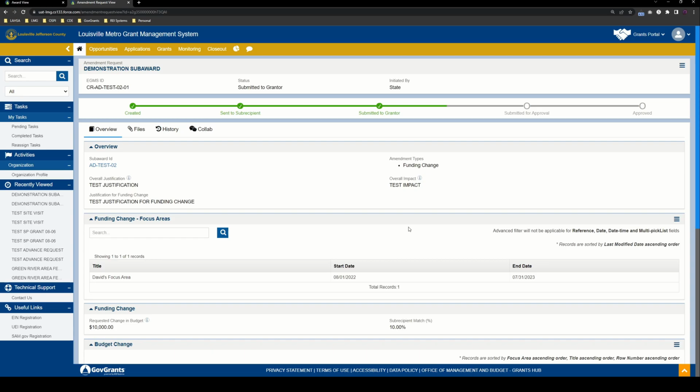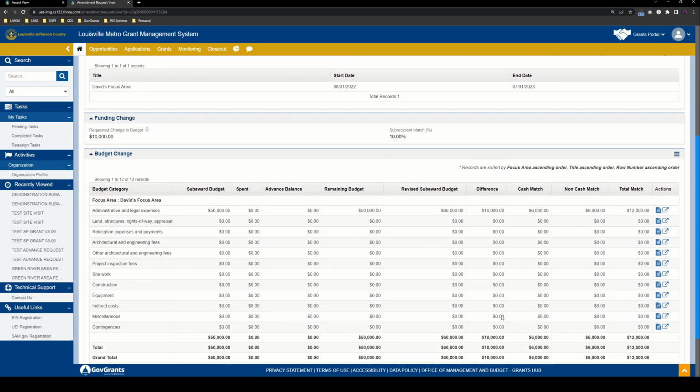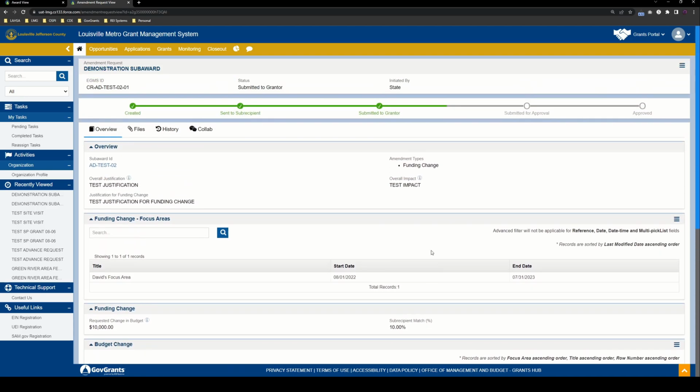The only thing that you'll need to do is you'll need to go in, review the changes that LMG is making to the budget period, and then acknowledge the amendment request. And that will immediately send it back to LMG with no data entry required from your part. So there's some amendments that do require changes, like funding change amendments where you need to make some adjustments to your budget. And there's other amendment types like budget period change where you just simply have to acknowledge the amendment.